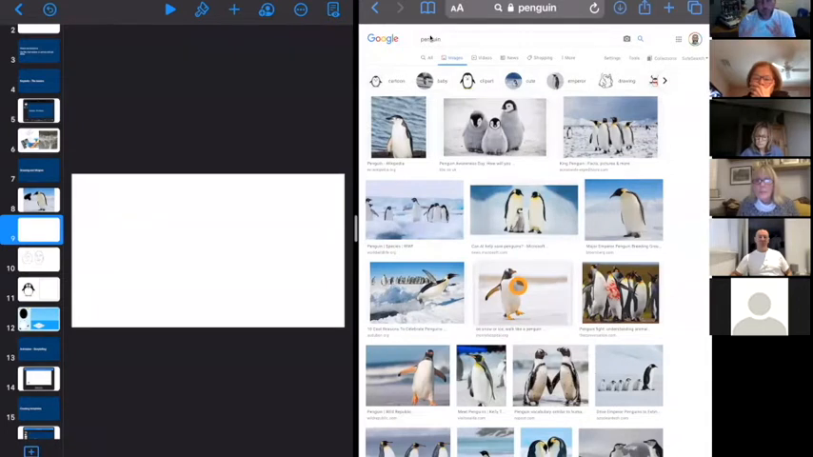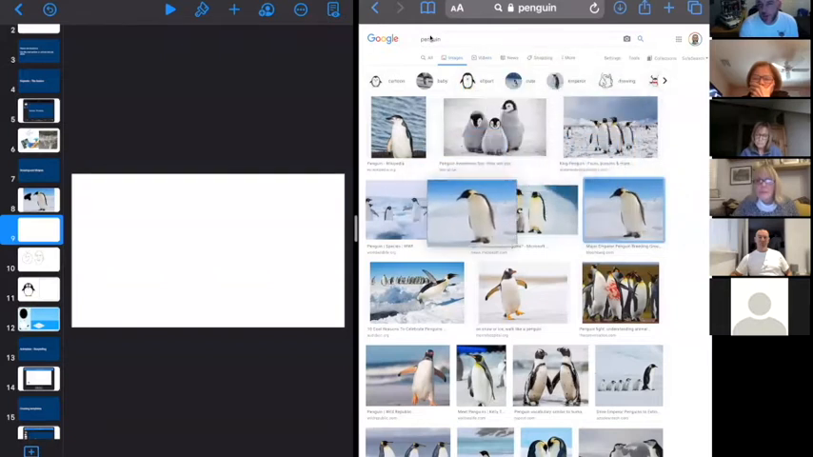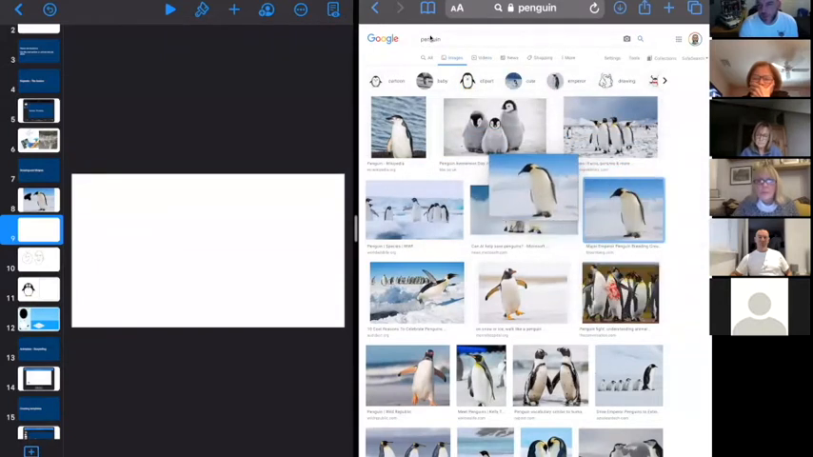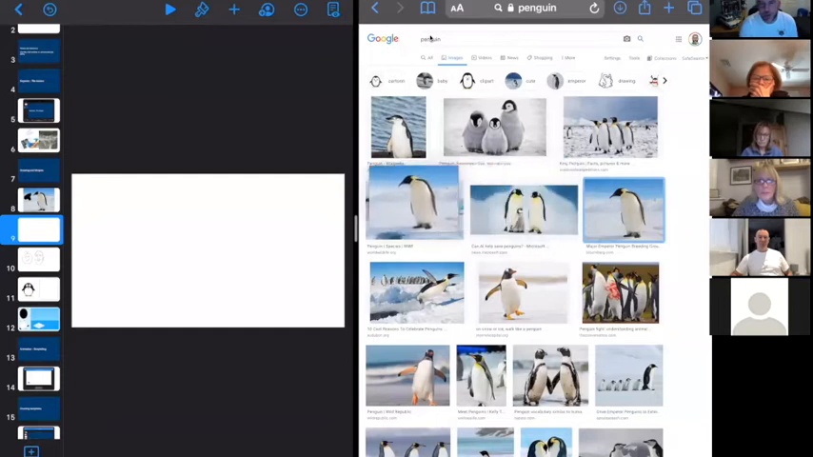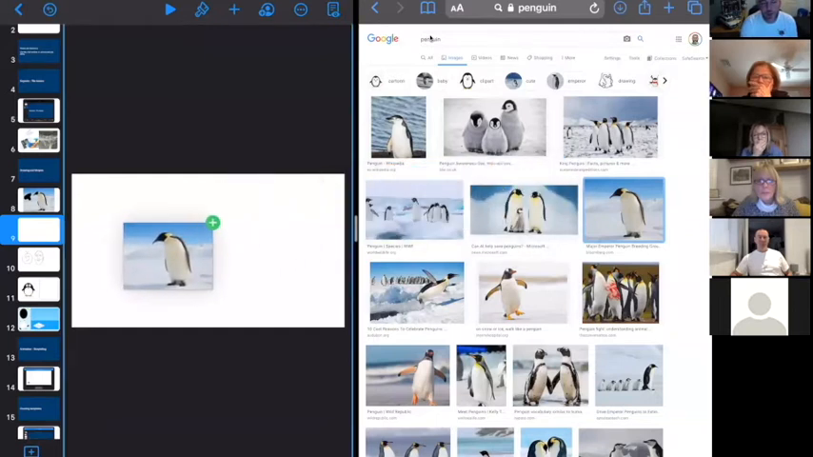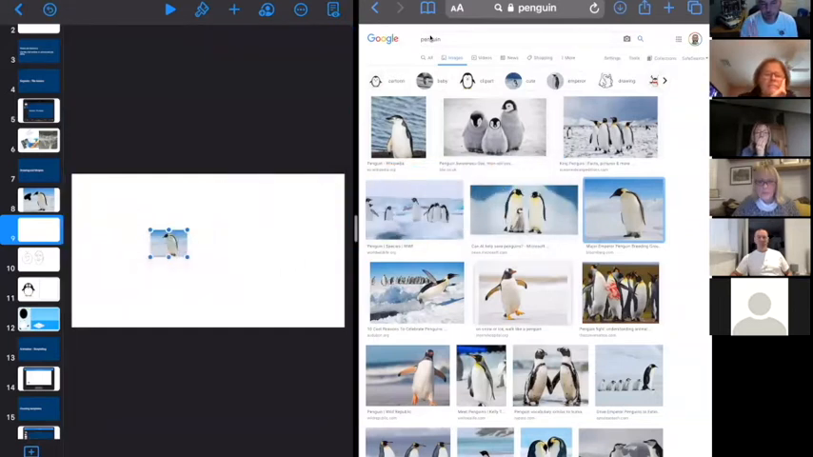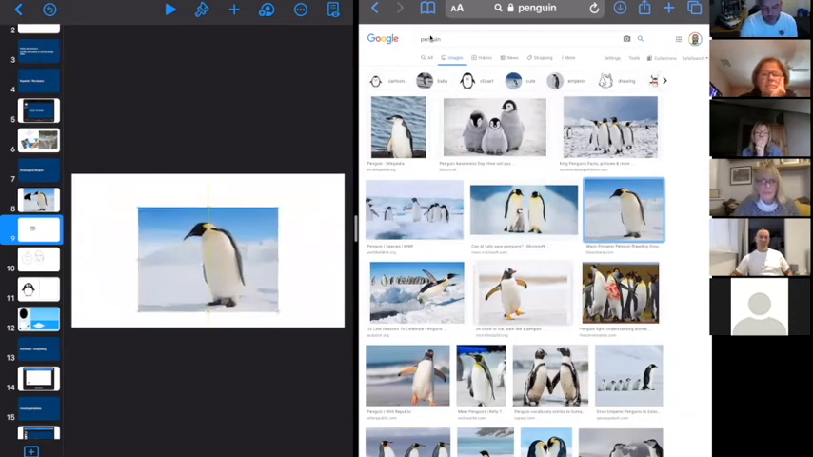So you will probably want to practice this a couple of times. I'm going to tap and hold on the picture I want. And then you'll see that I can move that picture. So a couple of seconds, and then you'll see that you have it under your finger. Now, if I drag that across and let go, you'll see the green circle. I now have that picture on my slide.